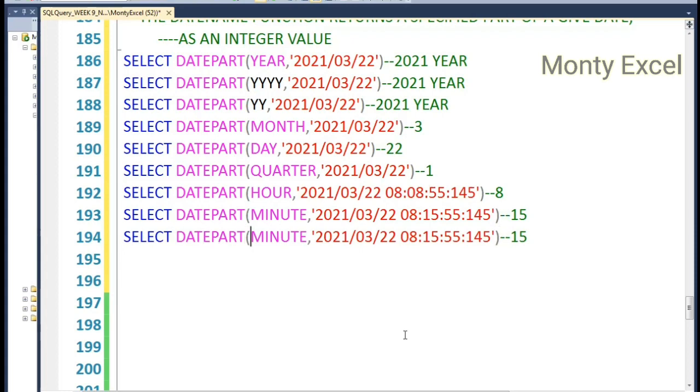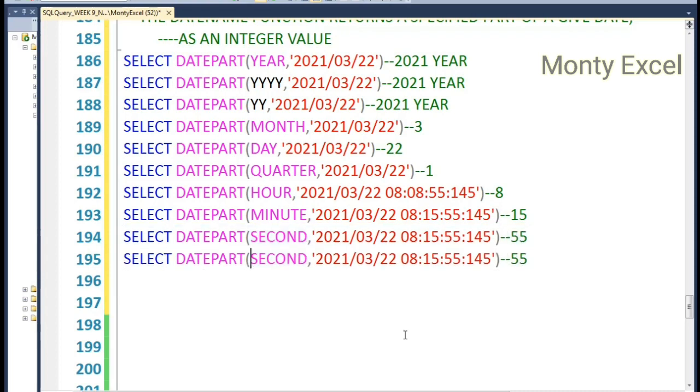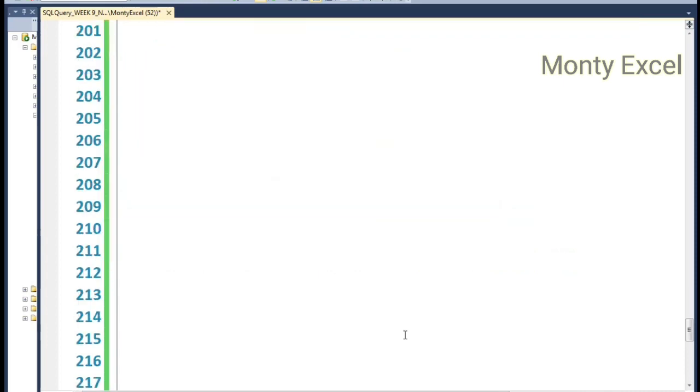So let me run on the milliseconds. Why milliseconds? I'm missing the second. So let's go for a second. Second is how much? 55 seconds. So I should be getting 55 here. Can I go for milliseconds? Of course. Milliseconds are going to be 145. Let's change this time so that you can see the difference.